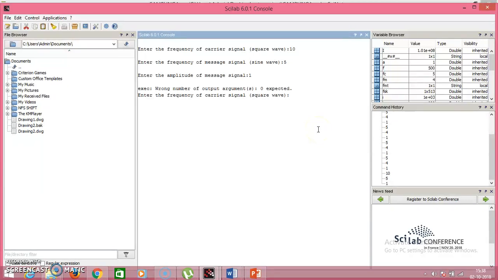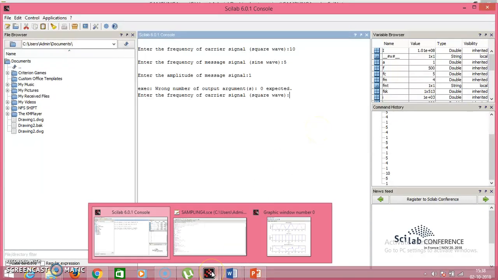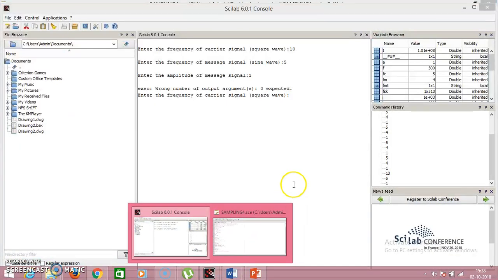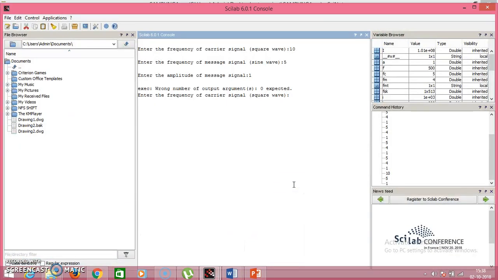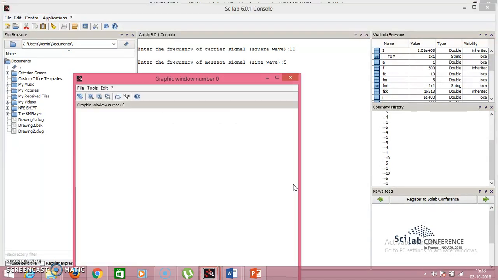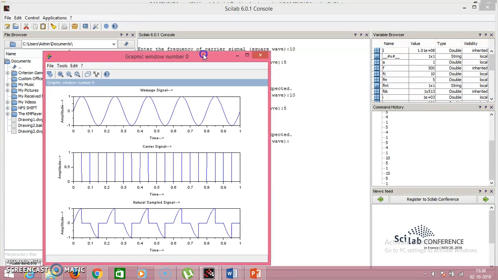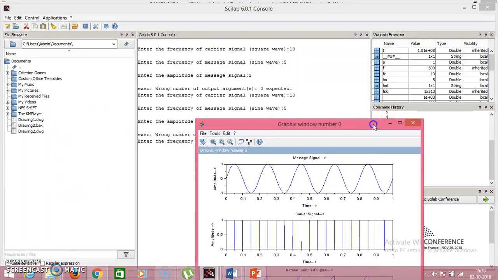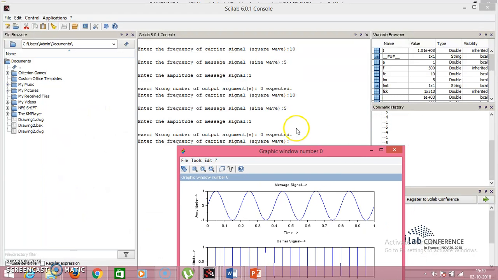We would be expecting a wrong one since we are using this window. Now another time. We are getting this one, and here we can see that the output of this window was different from the last output, which is due to the change made in the frequency of the carrier and the message signals.